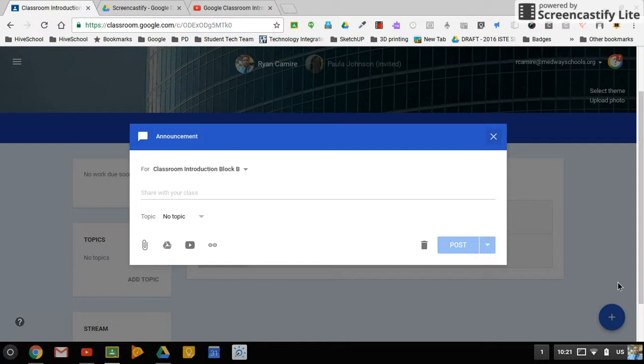You're not going to get anything back from the students, except they have the ability to post comments to that announcement on the stream. But really, if you want an answer back, you're probably going to want to use a different tool than an announcement. We'll go over that later. So when we click create announcement, what you have here is the ability to type in something to that class.